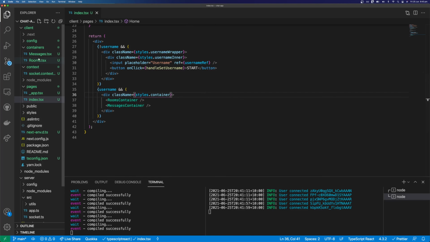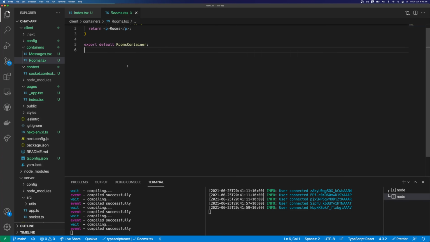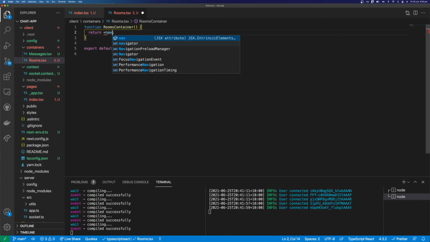So let's go implement our rooms. So our rooms handler does two things. It allows us to create a new room and it allows us to join a room. So let's create our input for creating a room first. So let's wrap this in a nav.